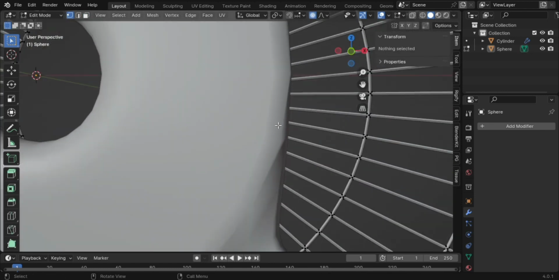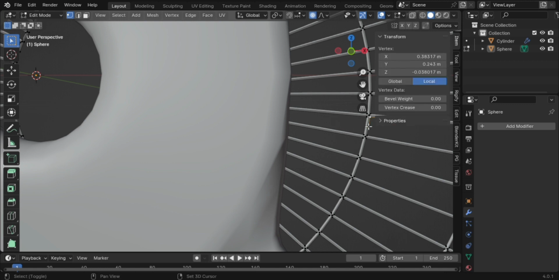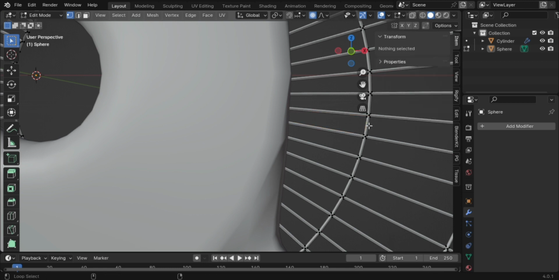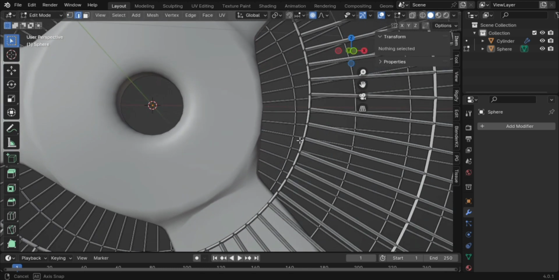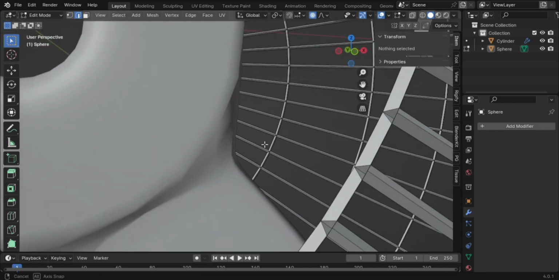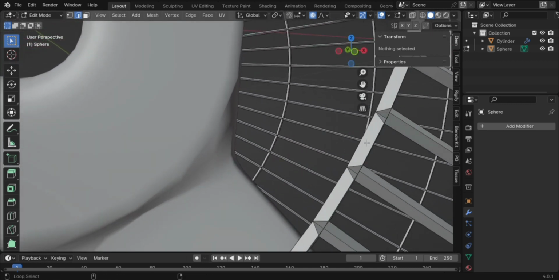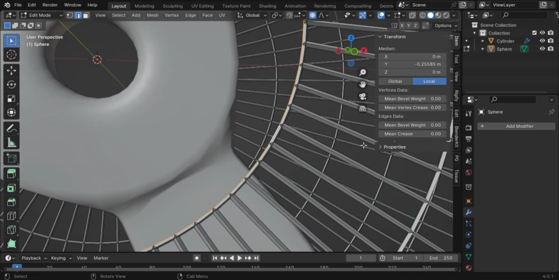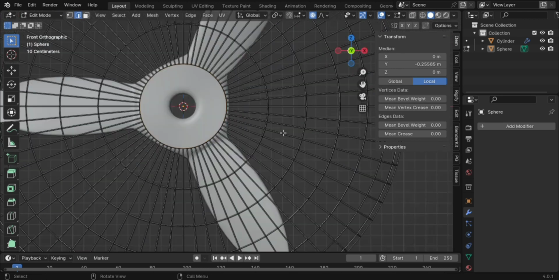Now we want to select an edge that goes round, like an edge from here. Let me show you this edge, this one. Shift Alt, select this edge. In front view, you see the green line, the yellow line rather.